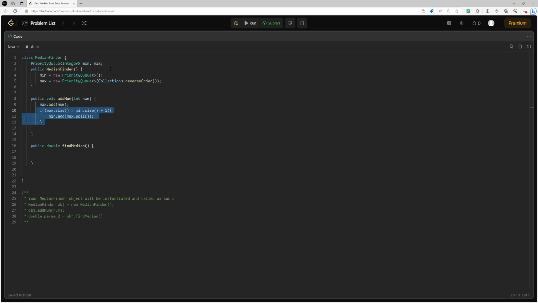between the queues. The first rebalancing is checking if the size of the maximum priority queue is more than 1. In that case, we have 2 extra elements in the maximum priority queue, and we have to take the top element at the maximum priority queue and add it to the minimum priority queue, so we can have the difference at most 1. To keep the first property.